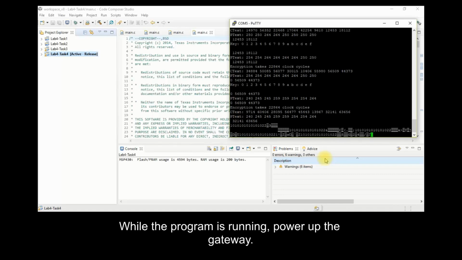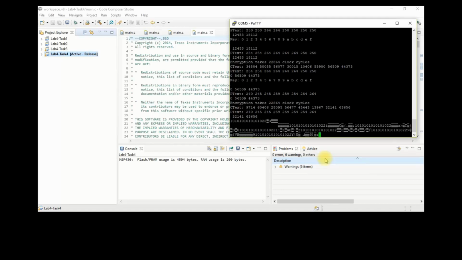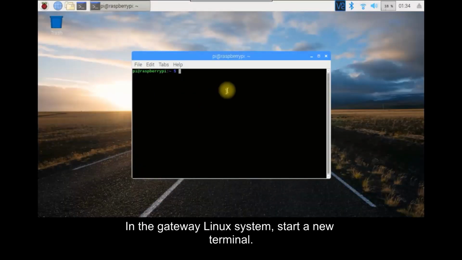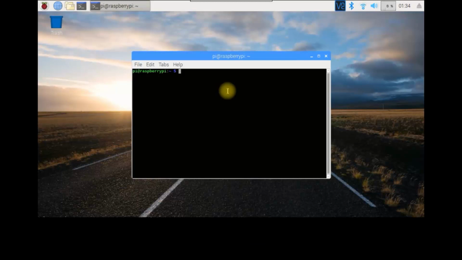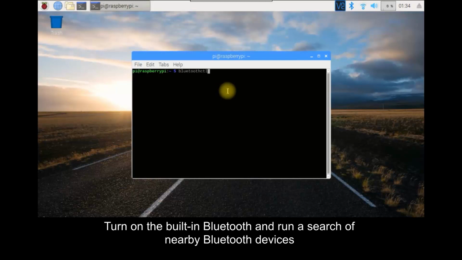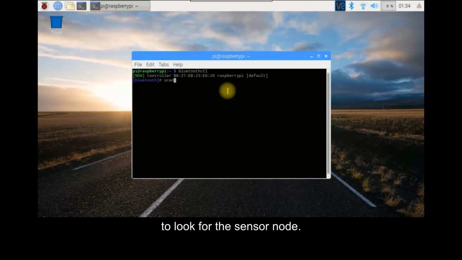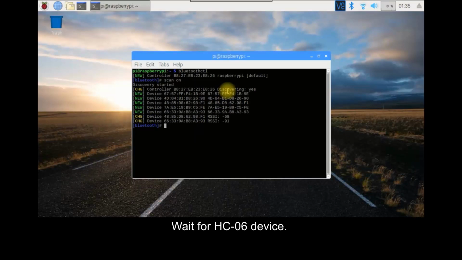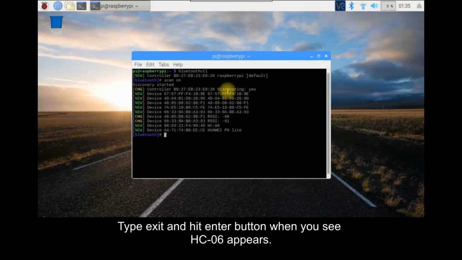While the program is running, power up the gateway. In the gateway Linux system, start a new terminal. Turn on the built-in Bluetooth, and run a search of nearby Bluetooth devices to look for the sensor node. Wait for the HC06 device. That is the sensor node. Type exit and hit enter when you see HC06 appear.